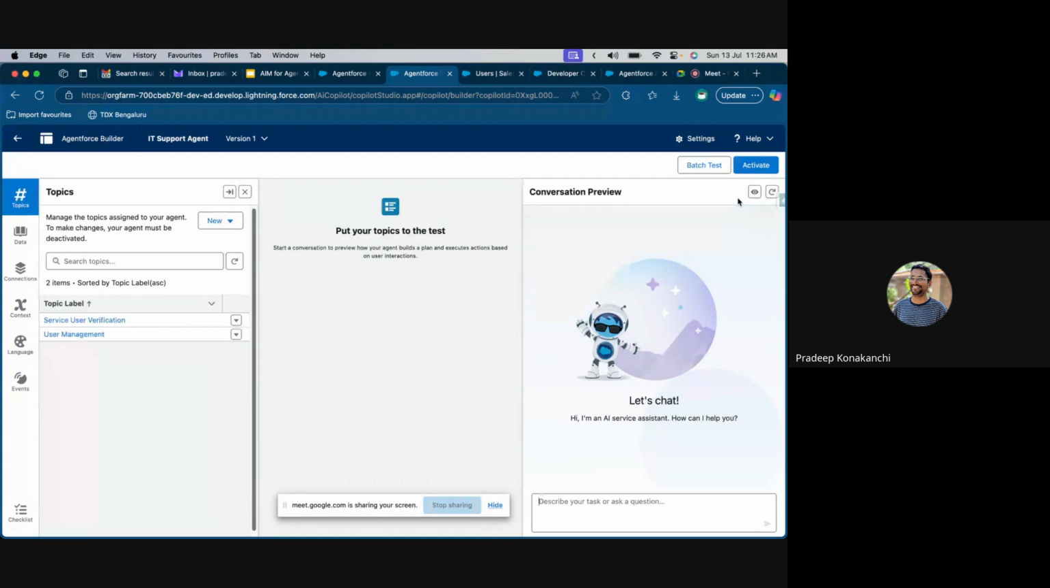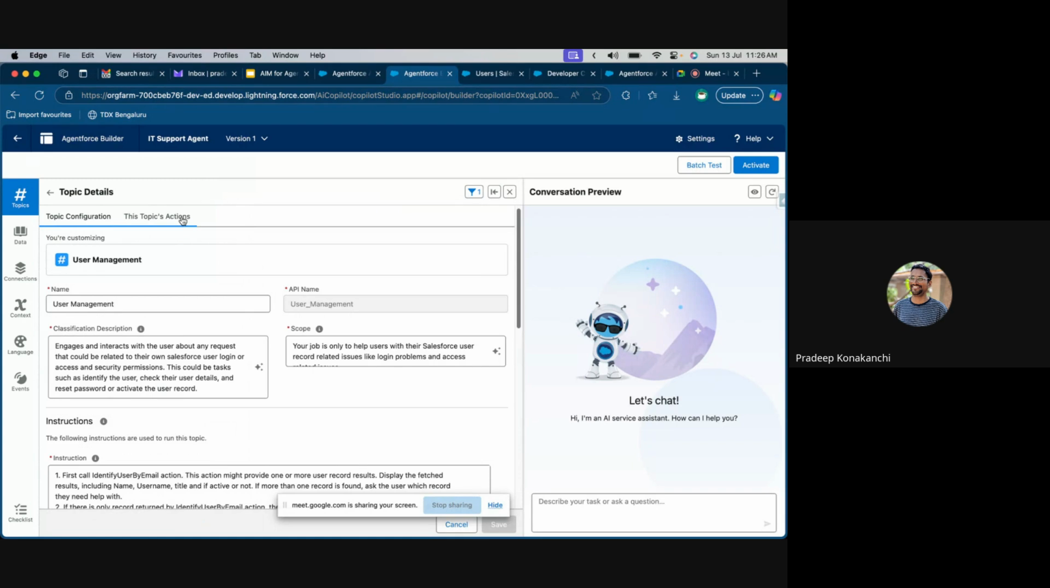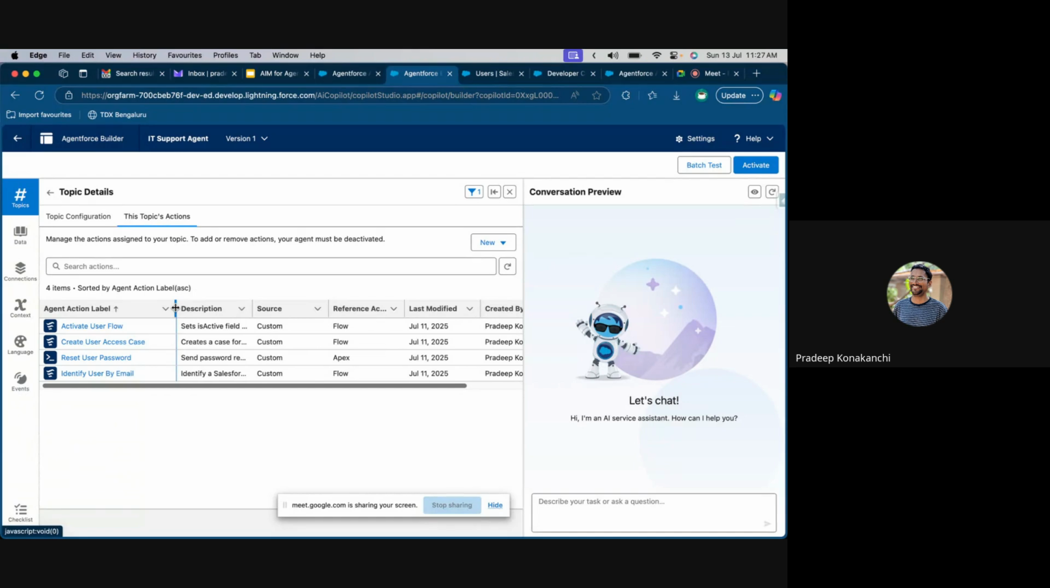At the moment, there are only two actions that this agent can do. But obviously, this is a scenario based use case where you can grow and add more capabilities to your agent depending on the requirements, right? If you see this user management, it is a custom topic that I have created, and it has some actions on it. One is account unlock. Other is password reset. Next, identifying users by email, and so on and so forth. So that is what this topic is all about.